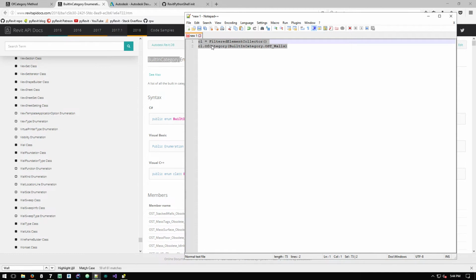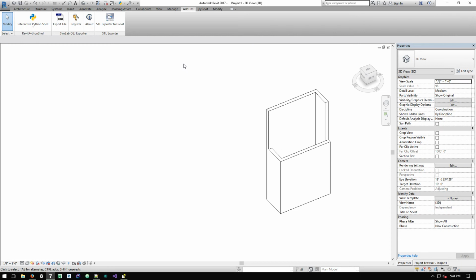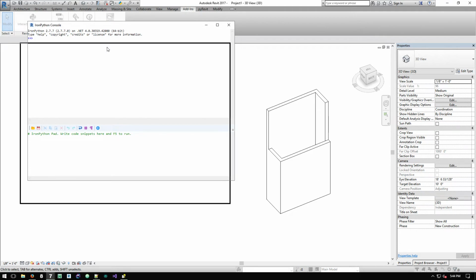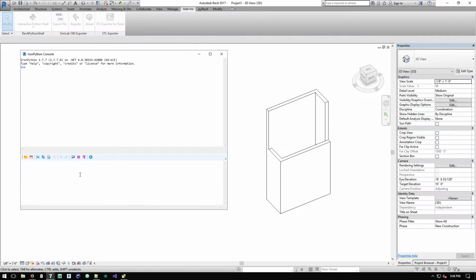Okay, so I'm going to do this, and I'm going to copy that, and I'm going to bring this into my Revit Python shell and paste it here. And I'm going to run it.